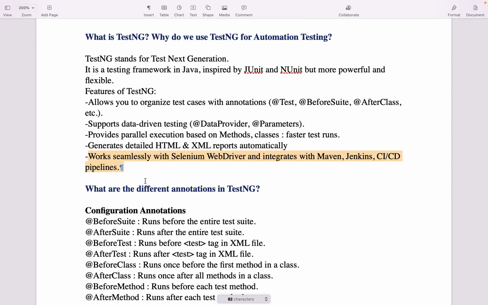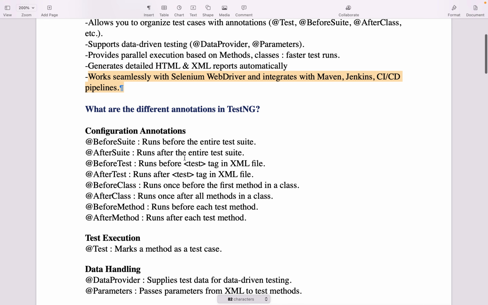And last is, of course, it works seamlessly with Selenium WebDriver and integrates well with build tools like Maven and CI/CD pipelines using Jenkins. So you can add some dependency, you can add plugins, and it just works smoothly. Okay, so these are the advantages of using TestNG, and that is why it's widely used for testing frameworks. So let's go to the next question.